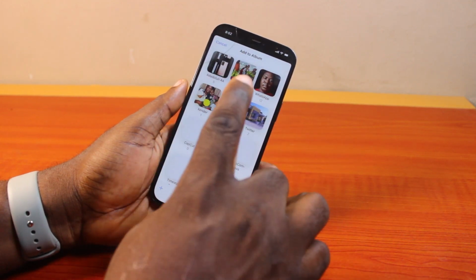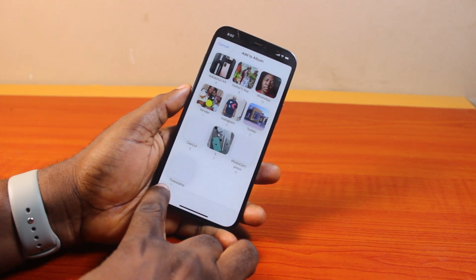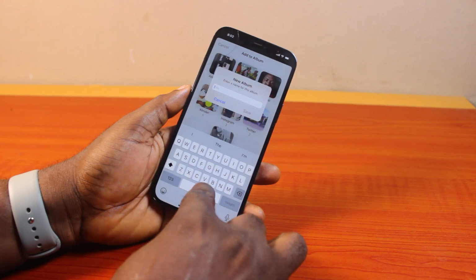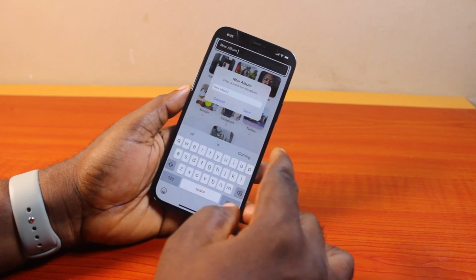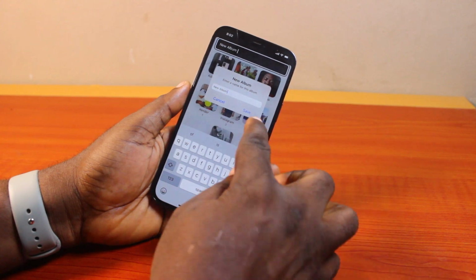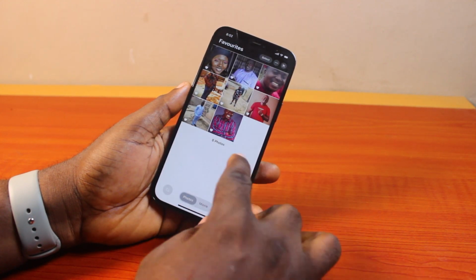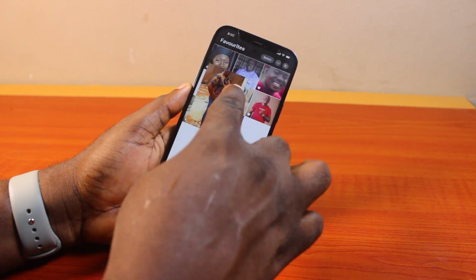And if there is no album available on this page, just come here and click on the plus icon at the bottom left. Then type in a new album. That is the name of the album. You can just type anything of your choice and then click on save. Once you hit the save button, then the photo will be moved to the newly created album.